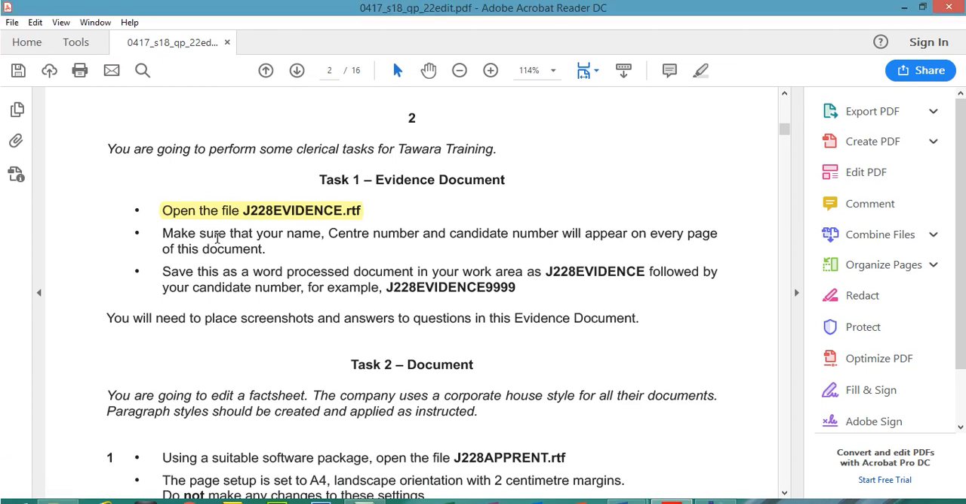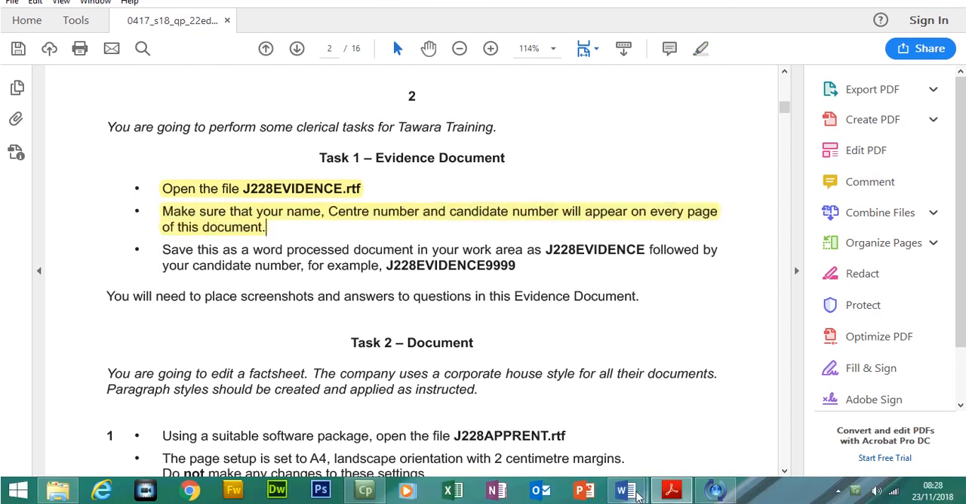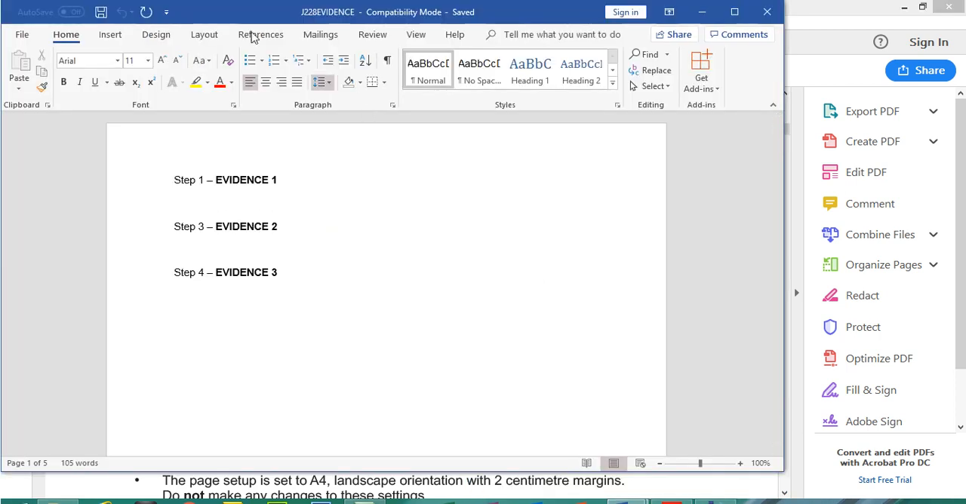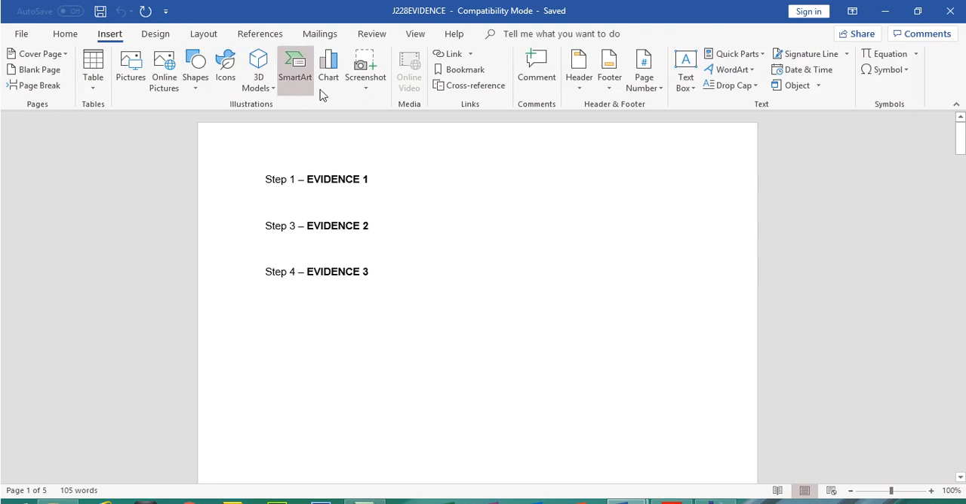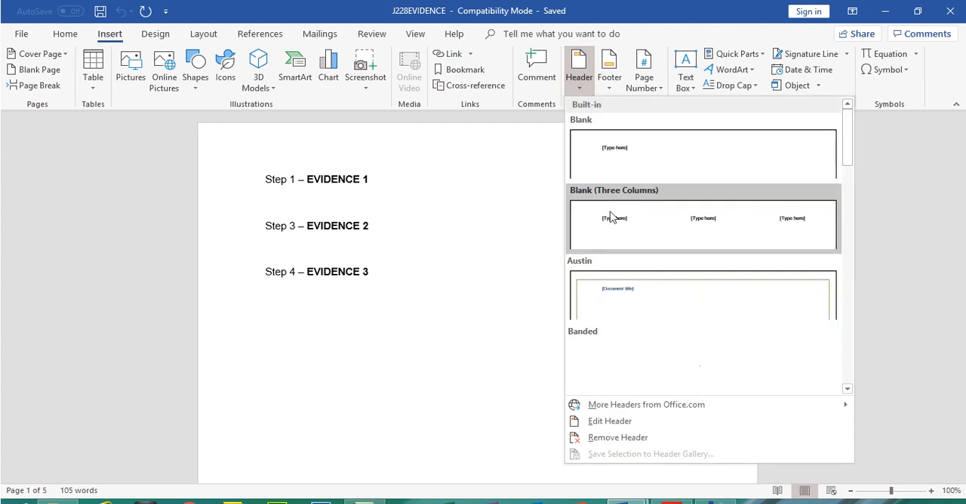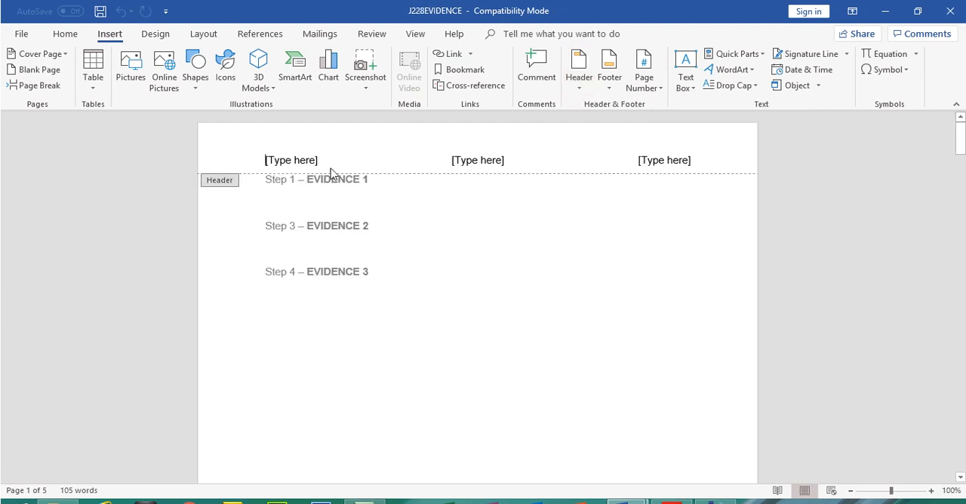The next thing we need to do is make sure your name, center number and candidate number appears on every page of this document. So we can include this information in the header. If I go back to my evidence document, to insert the header, you click on Insert, Header, and always go with the option which gives you 3 columns. Okay, so we'll go for this option here.